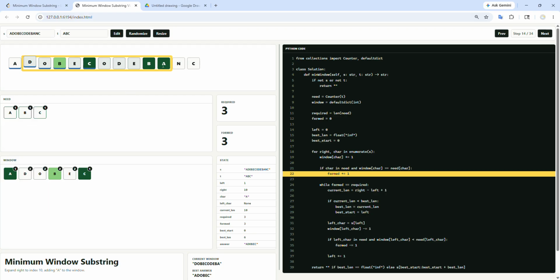Okay, so now we have another solution here. We have A, B, and C. We also have another extra B. We have the required and formed equal. This means we enter into a loop where we start to move the left pointer, keep reducing the solution, and see if it still holds good, right? So that is what we are doing here. See, even if we reduce all these characters here, including the extra B, these three elements still meet the need.